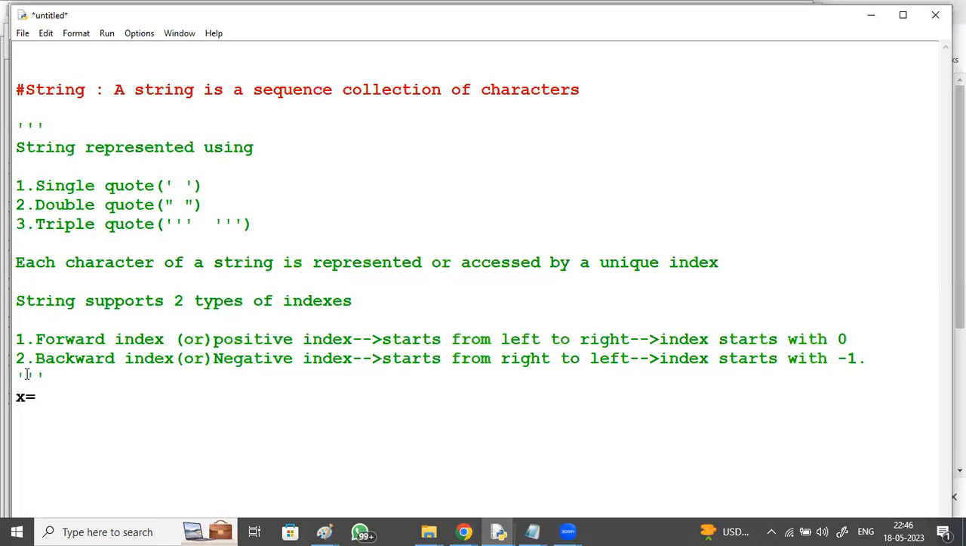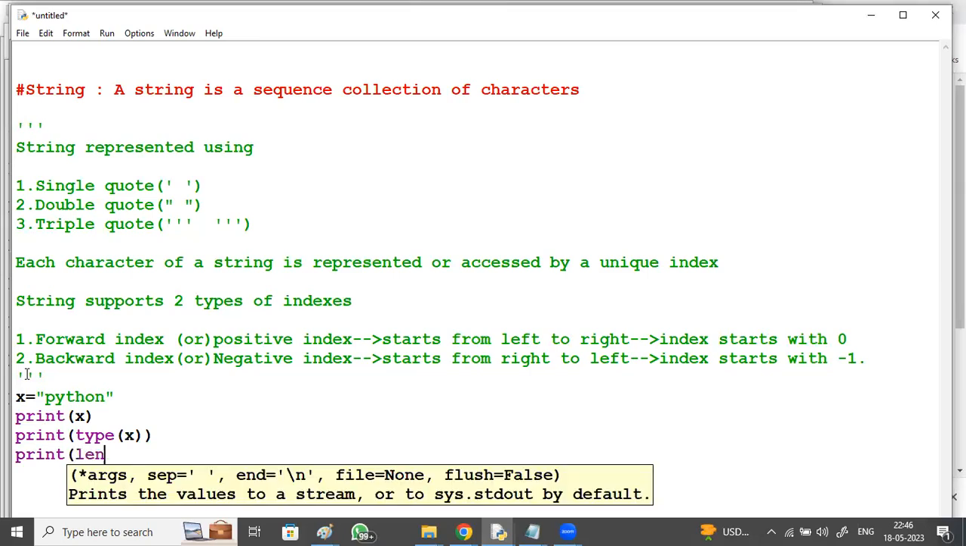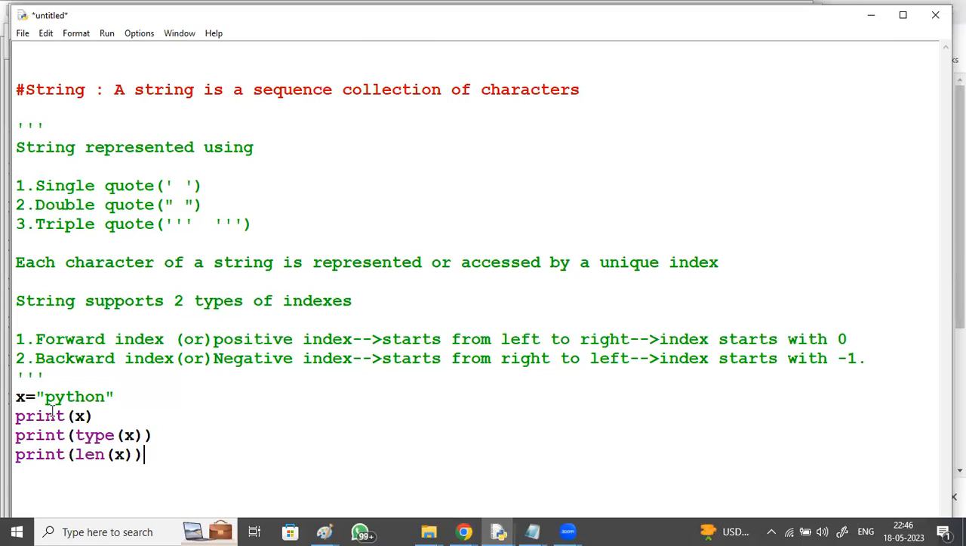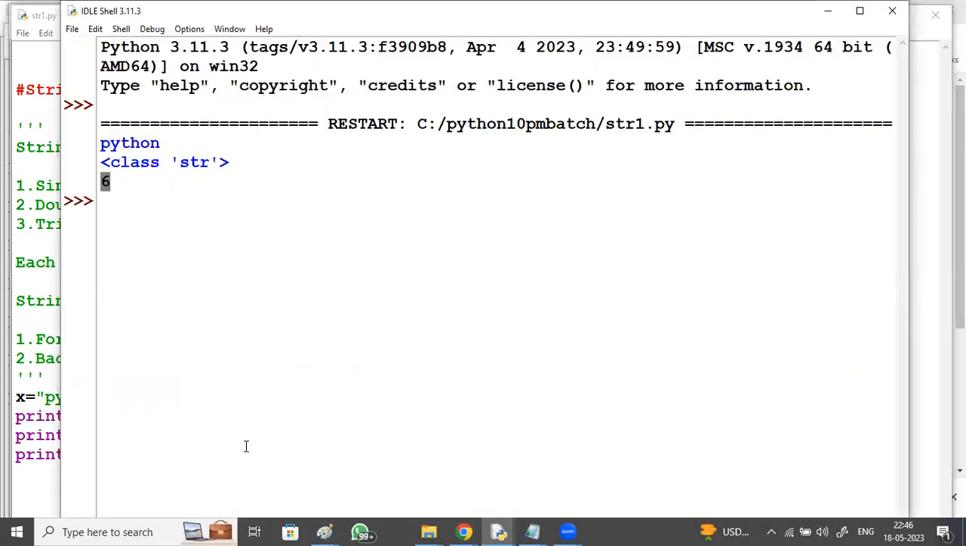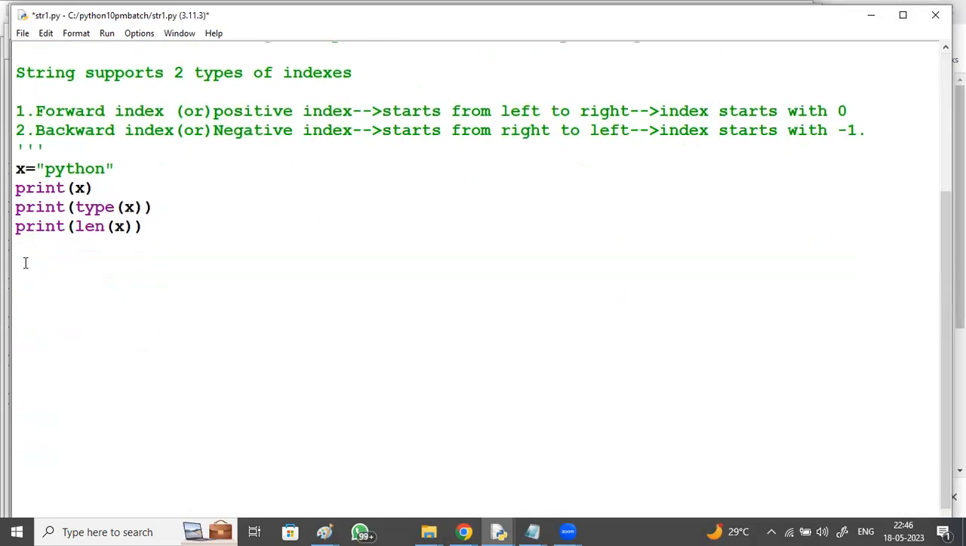X equal to Python, and print X prints the string. Type of X is what type? String, STR, string type, right? Len of X is what? Number of characters within the string, 6, right? 6 means number of characters within this. X is Python, and Y equal to programming.